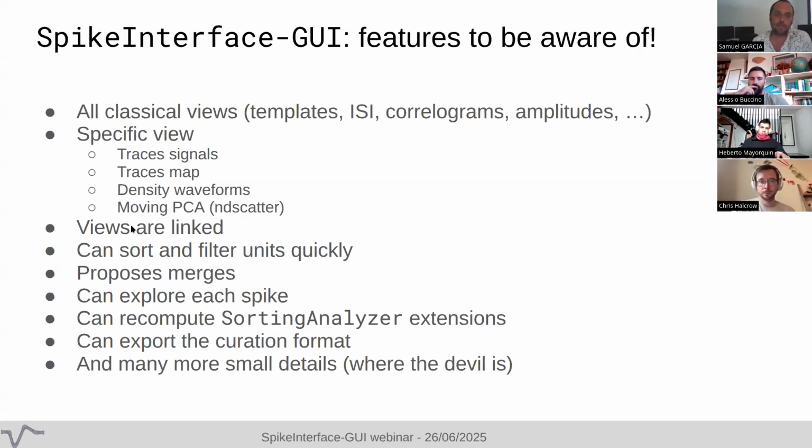The main important thing is you will see views are linked. And the idea is you want to filter and explore everything very quickly. So we made shortcuts, sortable tables. It's easy. Something also important, you can see everything at the spike level. And of course, our GUI plays well with the sorting analyzer because you can recompute extensions by changing the parameters. And of course, the main goal being the curation format. The goal of this GUI is to make a file which is my curation.